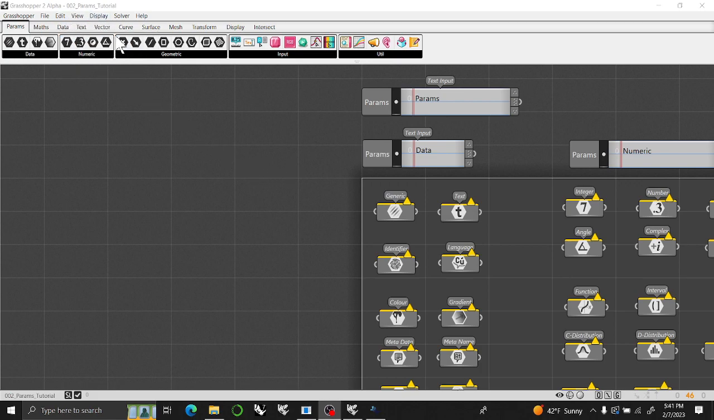We're into the 002 Params tutorial, following the menu overlooking and generally talking about what we'll be doing in Params first. What we want to take a look at here is, right off the bat, something that's familiar.